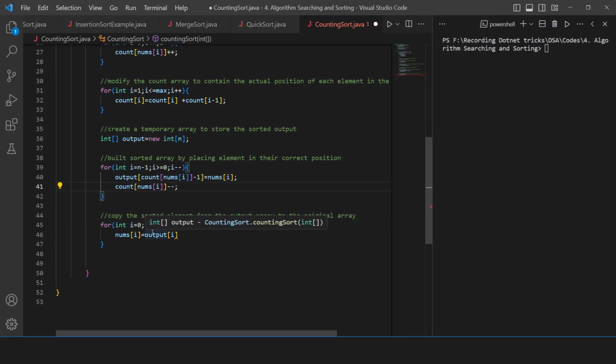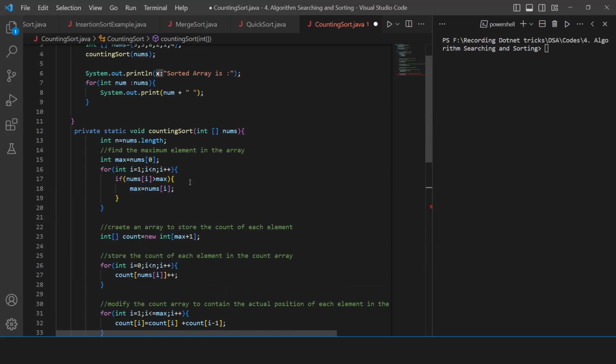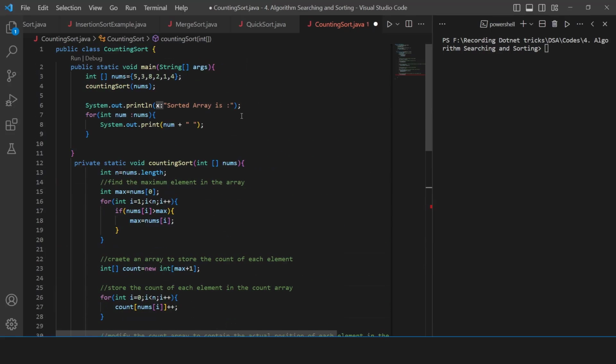And at the last, we're going to copy the sorted elements from the output array back to the original nums array. It assigns each element in the output array to the corresponding index of the nums array. Basically, it is updating the original array with the sorted elements. So this is all the counting sort algorithm is. All right, you have to remember the steps you have to do, and this is all about it.